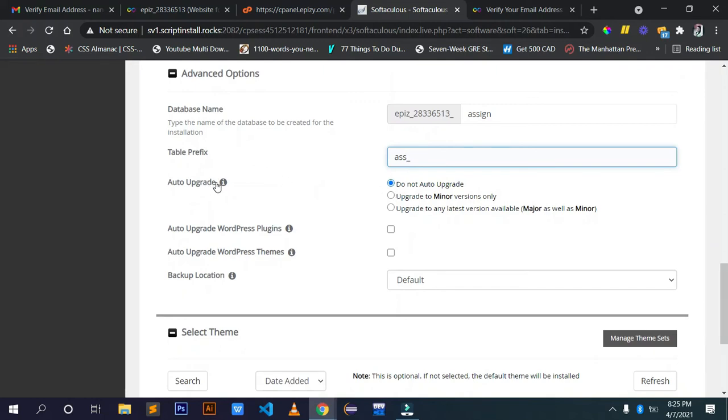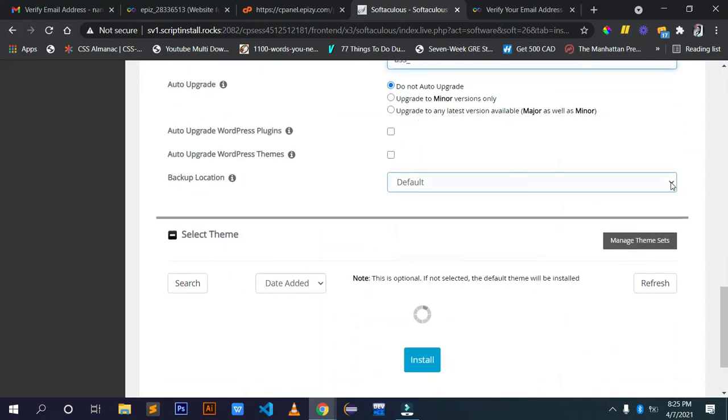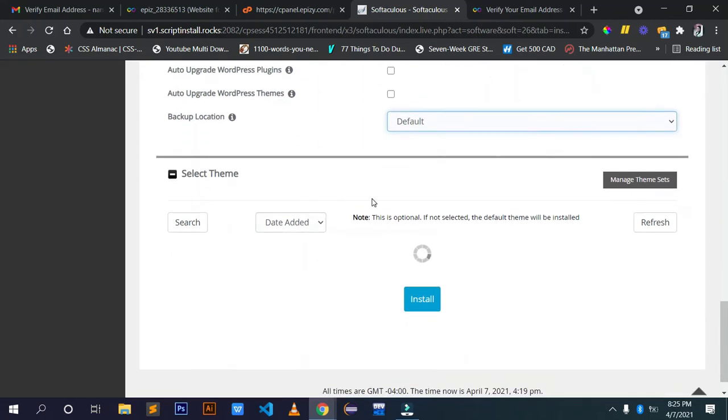We don't want to auto upgrade, not yet, so we're going to leave it just like that. Auto upgrade WordPress plugin, no. Auto upgrade WordPress themes, no. Backup location default, let's keep the default. So now it gives you the chance also to select themes from here.